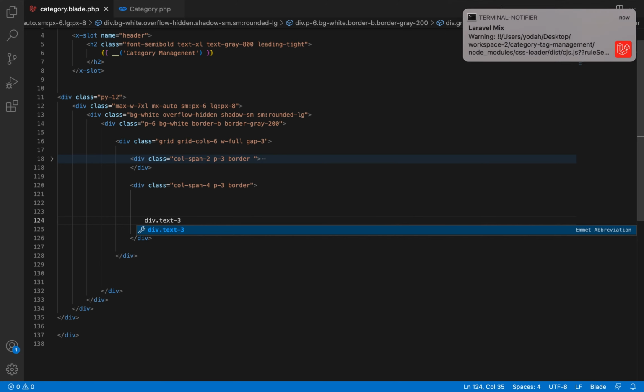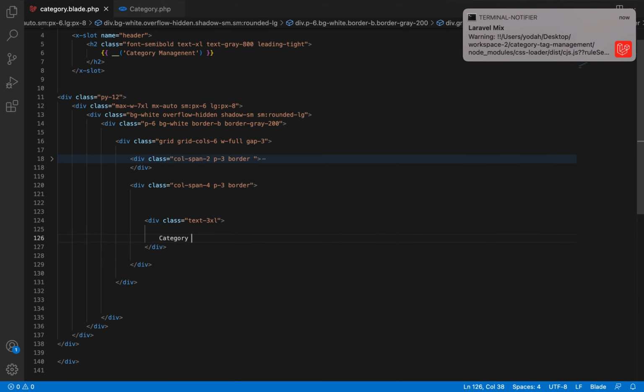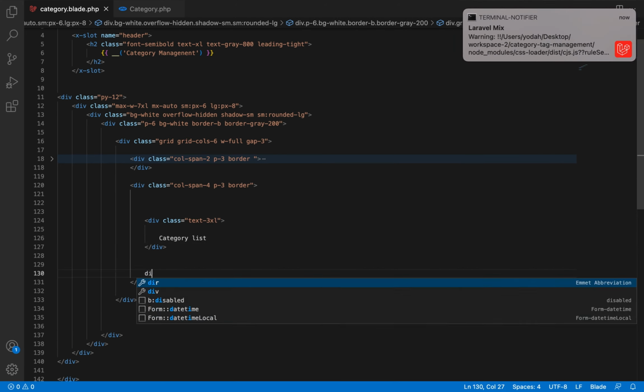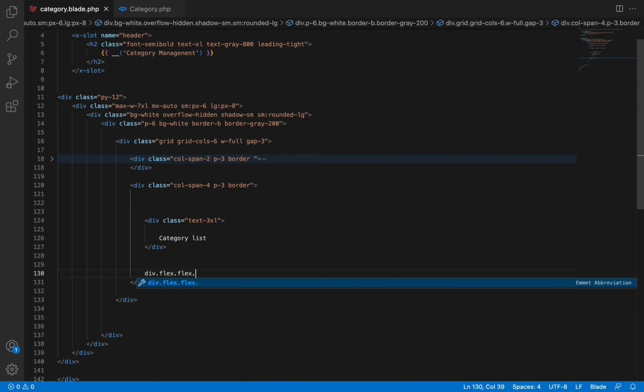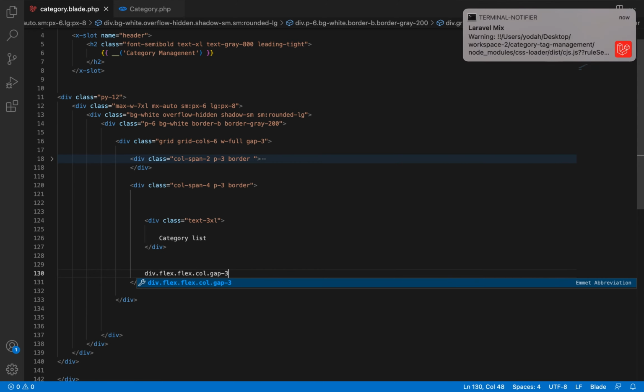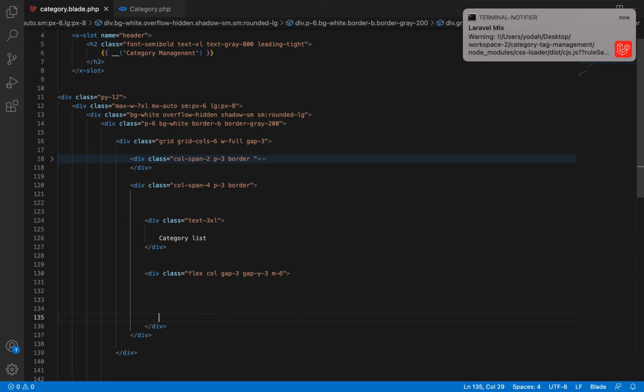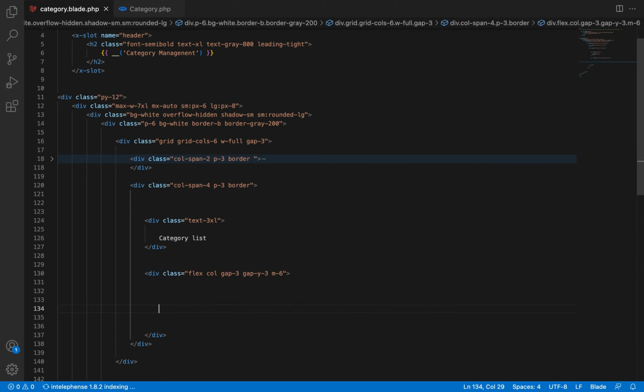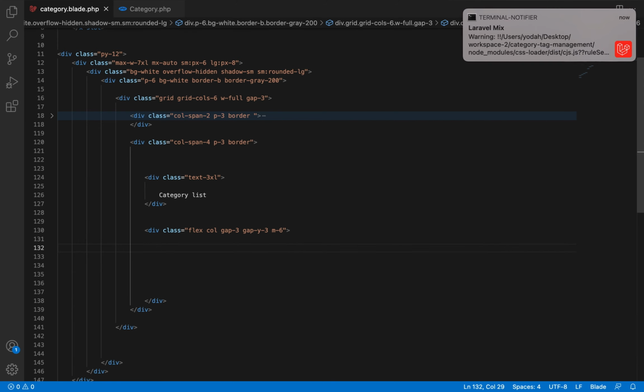Div.text 3xl, in here category list. Right, next, let's add another div. Let's add flex col gap 3 gap y and margin. All right, now if we click enter, inside here we're going to add another PHP function, a foreach loop: PHP foreach categories as category.